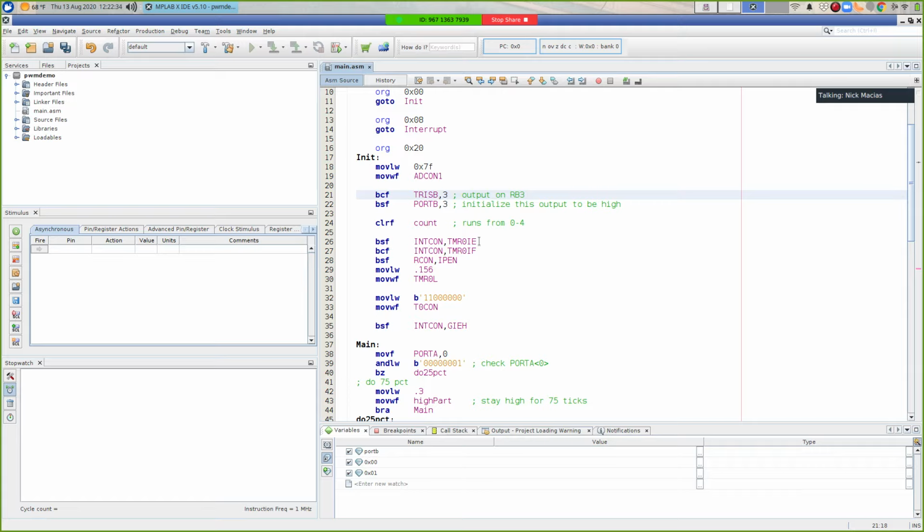And then the usual timer configuration. So enable interrupts, clear the interrupt flag, enable priority levels. I'm setting my timer to interrupt after 100 ticks. Now this is going to control the frequency of my output.